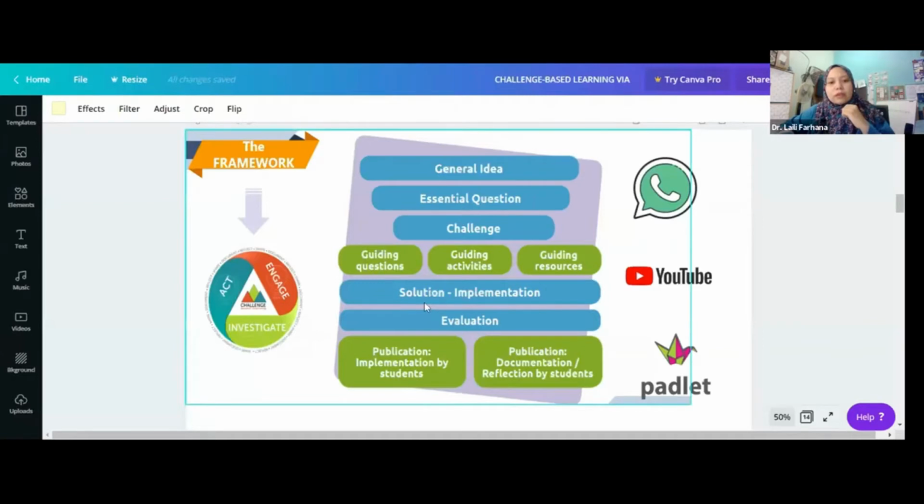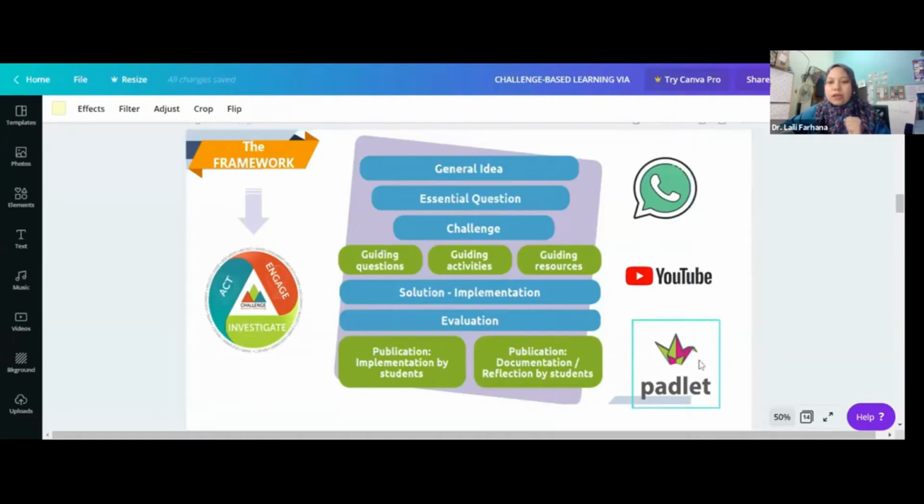Okay, so the steps are solution and implementation, and then the evaluation. After all three components have been done, we will publish the product, our students' task, into something that we can show to people and share with our students, and maybe it can be published to any platform. Yeah. So here I will use Padlet.